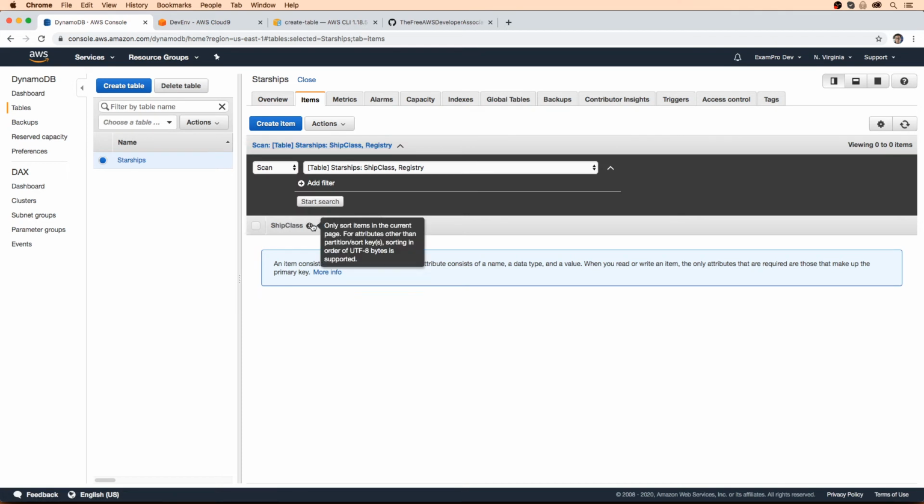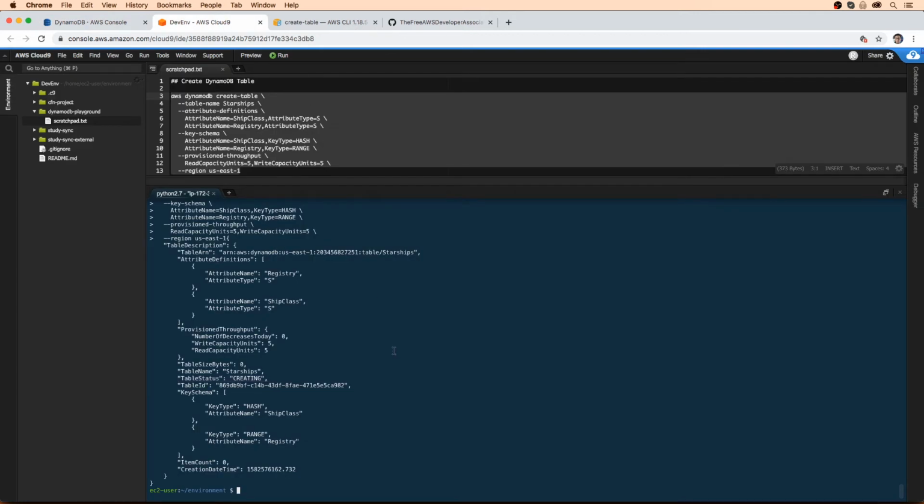Here we can see our ship class, our registry, but we don't have any data in here. So until we have data, it's going to be a little bit hard to do anything. So I think that's what we'll do next. But just before we do, I just want to show you the describe command.